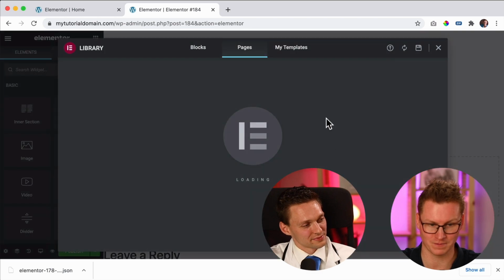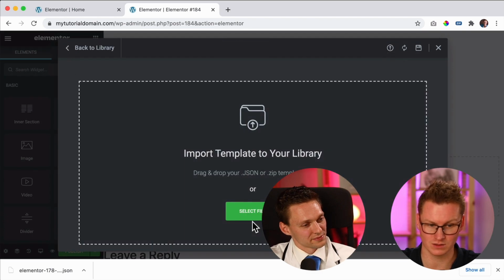I can click on the folder and I can, okay, let me go to my computer to a random JSON file.